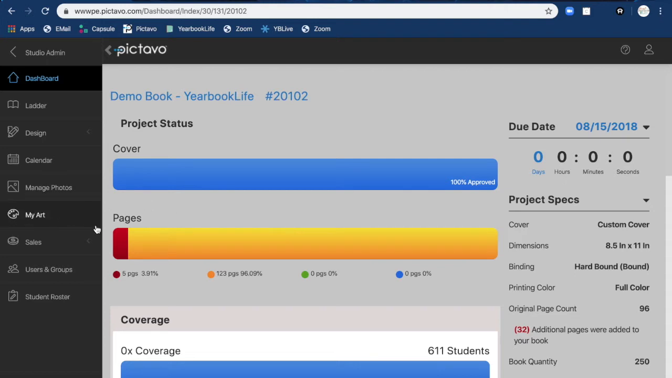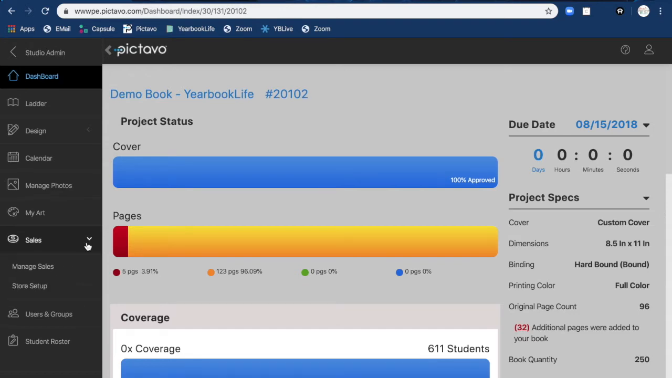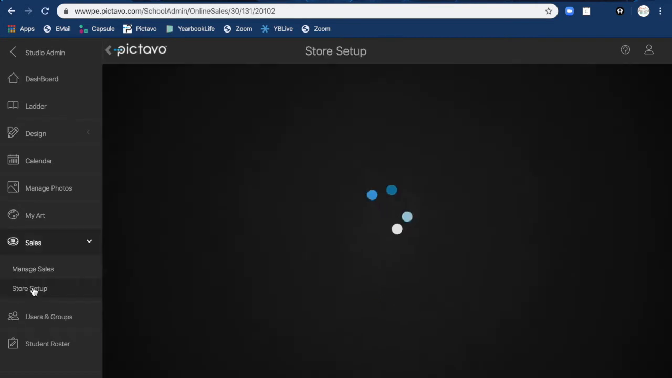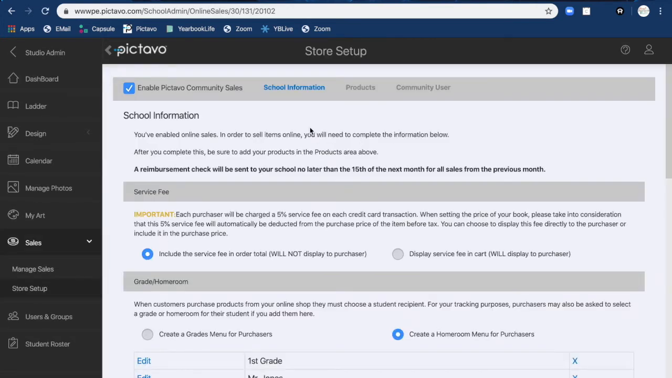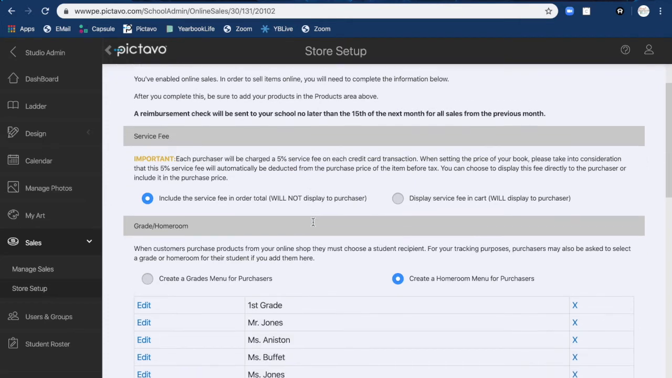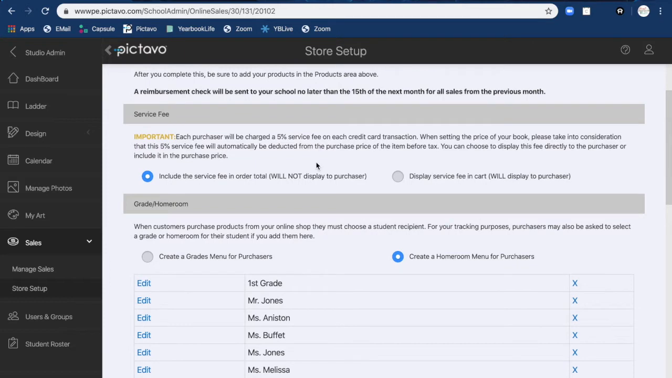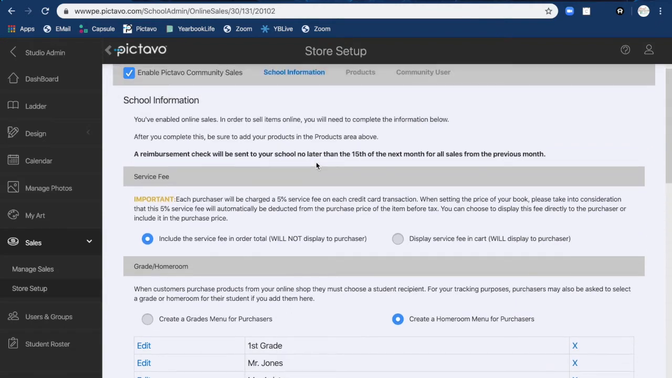So we're going to go over here to our sales, and we're going to go to store setup because we are setting up a storefront for this. So our first step would be to enable Pictavo Community Sales. This is going to be automatically not checked on your book, so you just gotta check it on, and then you will have the options to start setting it up. The first step is telling you about the service fee. There is a 5% service fee attached to each credit card transaction. So keep that in mind when you're pricing your items.